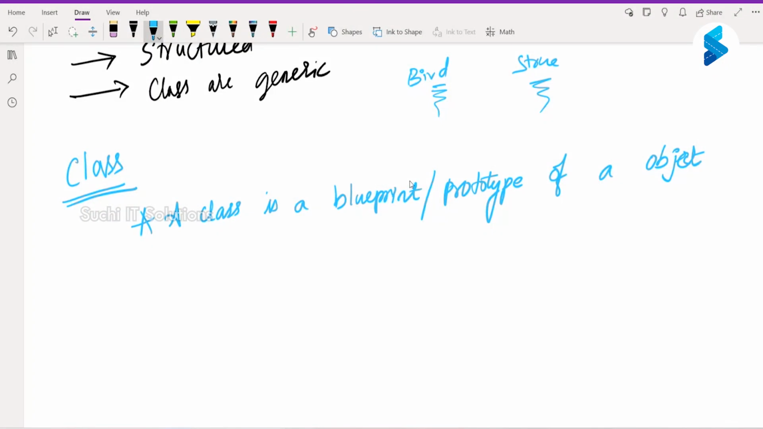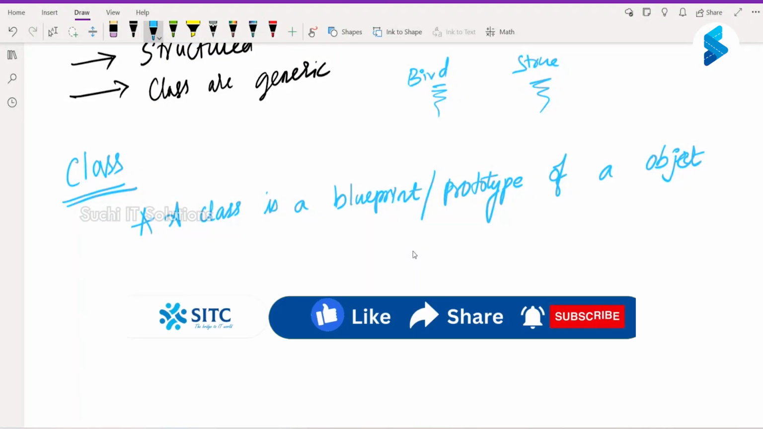In the same way, a class is basically a blueprint or a prototype of an object. I want to represent a pen. Then I have to list down all the properties of a pen, which means I'm creating a blueprint for a pen. So that is the reason a class is a blueprint or a prototype of an object.